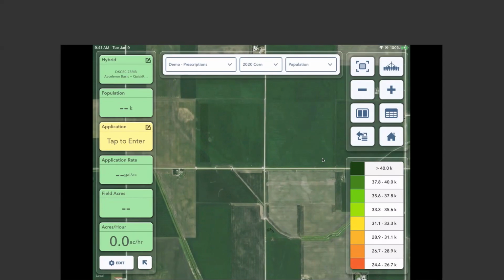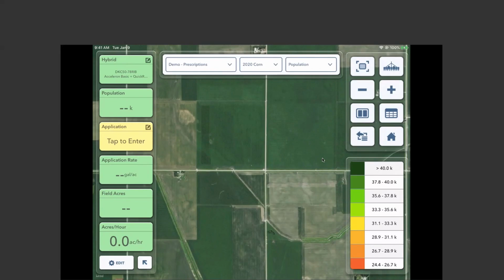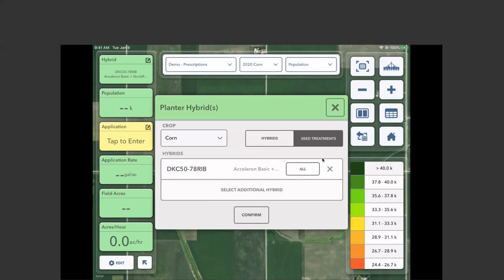So let's say I want to do a trial that's as simple as putting hybrid on one side of the field and a separate hybrid on another side of the field. I'm currently using DeKalb 5078. If I want to plant the other side of my field with, I believe it was 5284 that was in my account, I just select that hybrid box that's in the upper left-hand corner of my screen. It's going to bring me back to the pop-up that happened when I started this field. So if I want to change out 5078 for the hybrid, I just click the X at the end of the line and then tap to select hybrids.